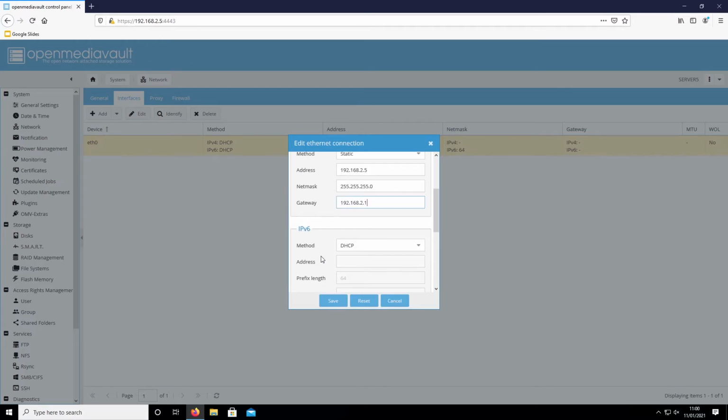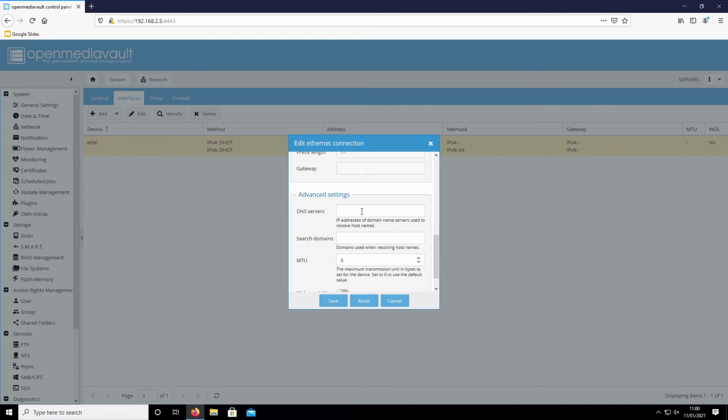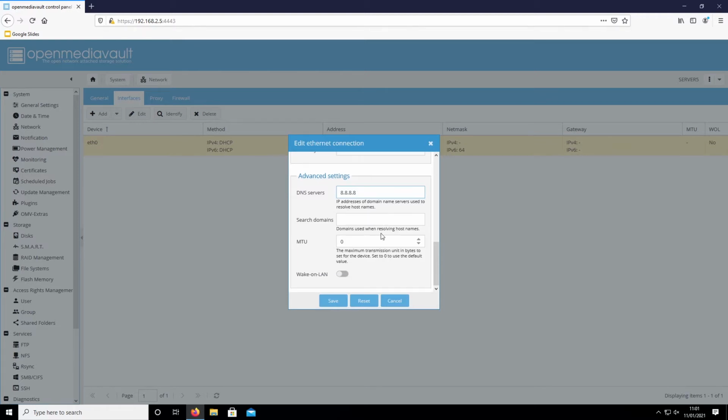Okay, so the next thing is IP version 6. I'll just disable it, it's not needed. And for DNS servers, I would set these as probably Google's. I set these as 8.8.8.8. There's a whole lot of DNS services that you can use online. I'll probably go into that at some point in the post, but for now, Google's fine.